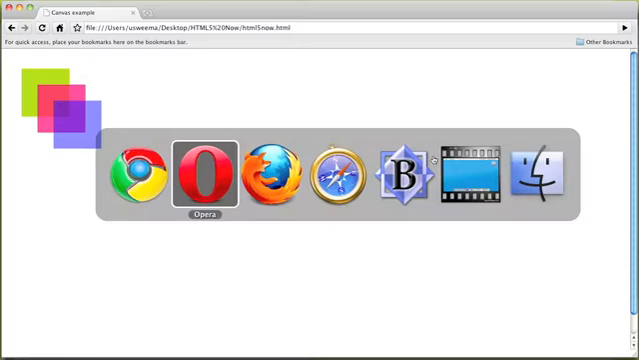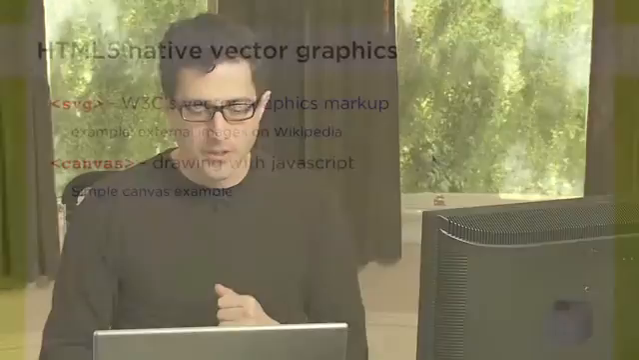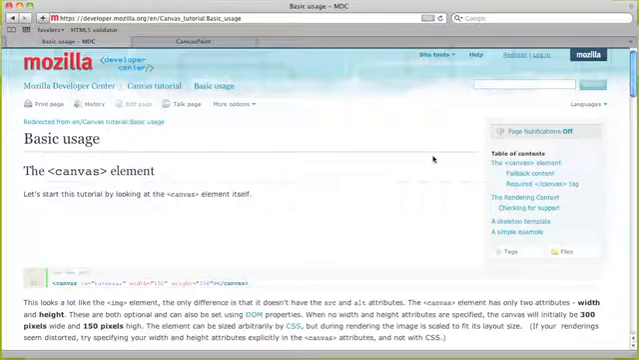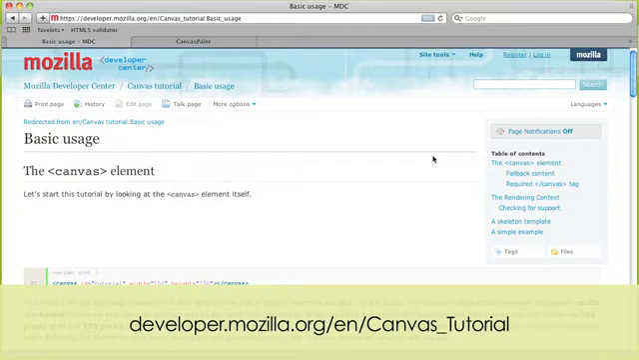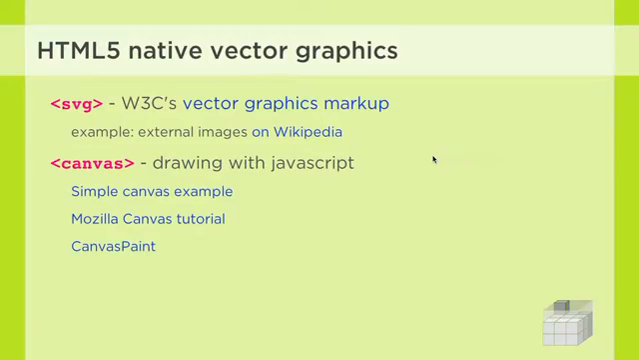Same result. So what you're seeing here is that we've actually got consistent support for Canvas across major browsers. In fact, all browsers except IE, and I'll get to that later. If you want to read more about how the Canvas element works, how to expand upon it, other drawing primitives, I recommend that you check out the excellent tutorials that are online, starting with the Mozilla basic usage of the Canvas element tutorial.